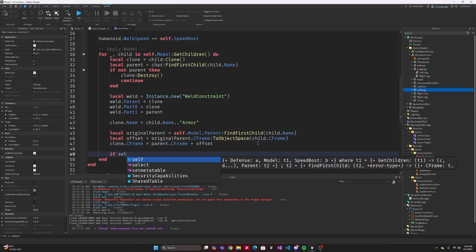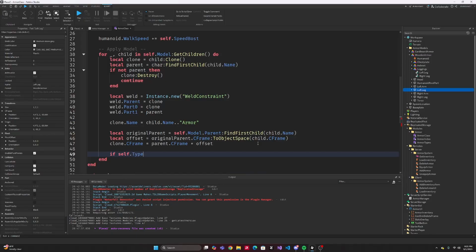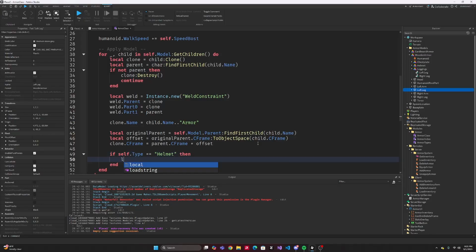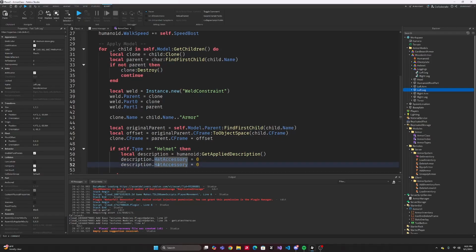And then one final thing we want to do is, if we are dealing with a helmet, then we want to get the local description equal to humanoid:GetAppliedDescription(). Then description.HatAccessory equals 0, and then HairAccessory equals 0, and then humanoid:ApplyDescription.